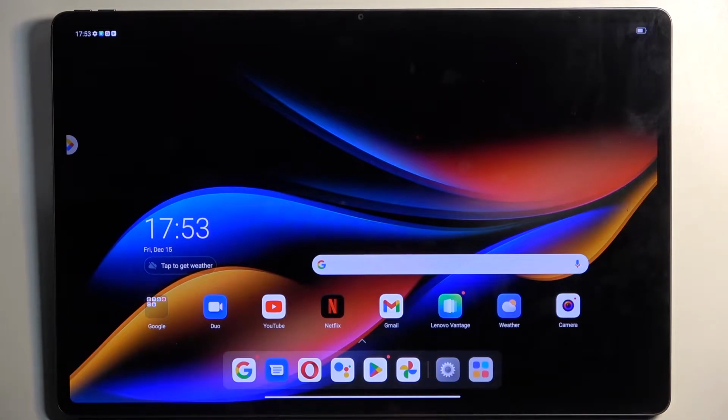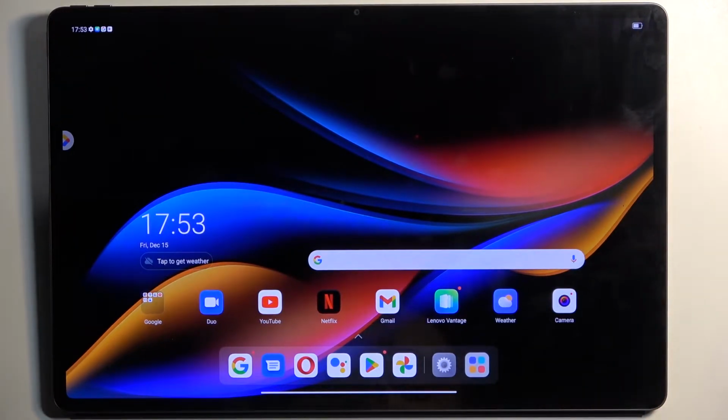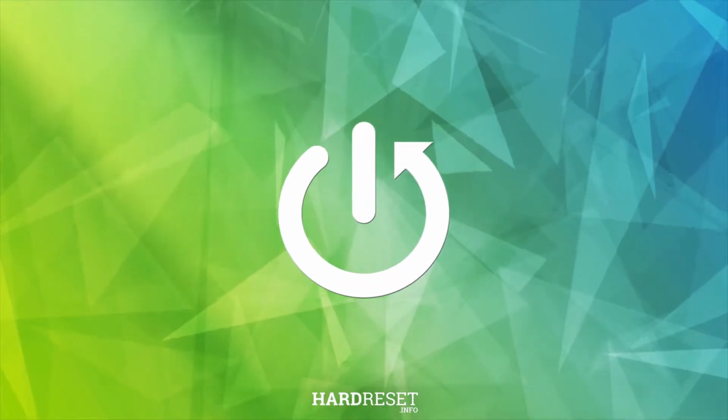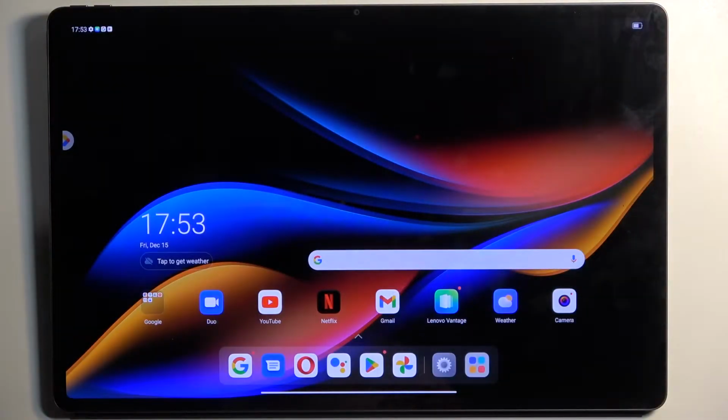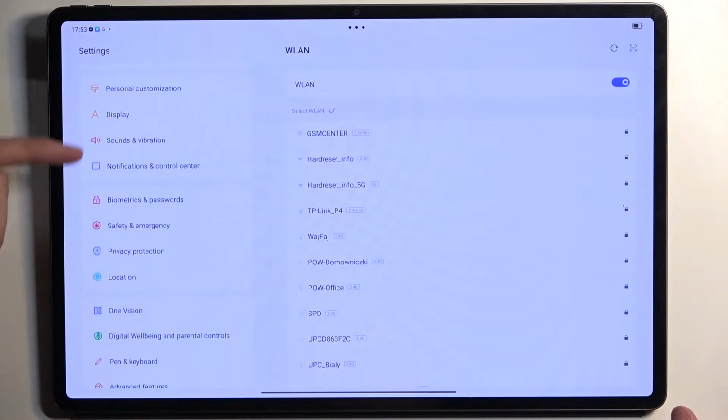Welcome. In front of me is a LENOVO Tab Extreme, and today I'll show you a couple tweaks and tricks you can do on this tablet. Now to get started, let's open up our settings.